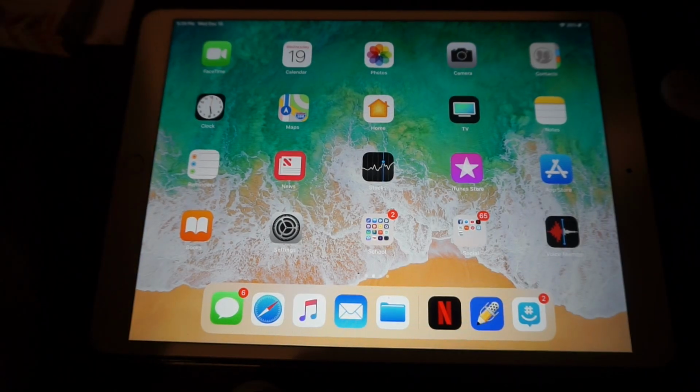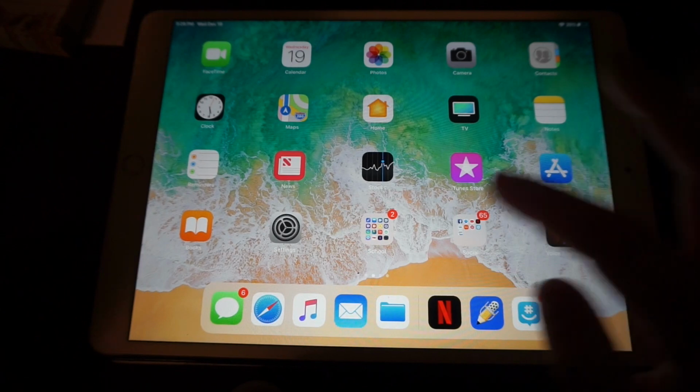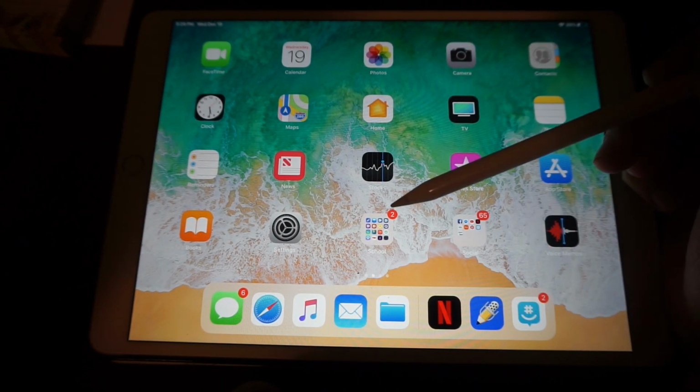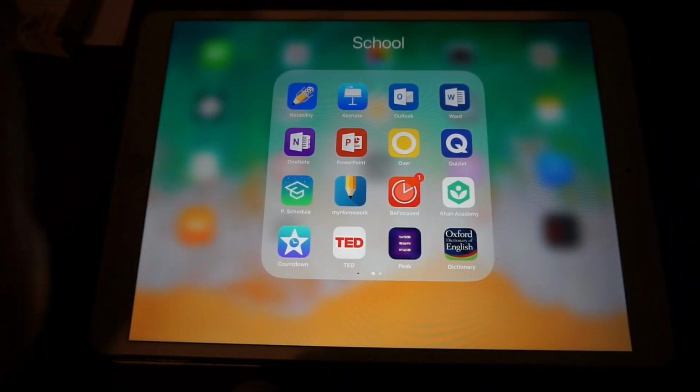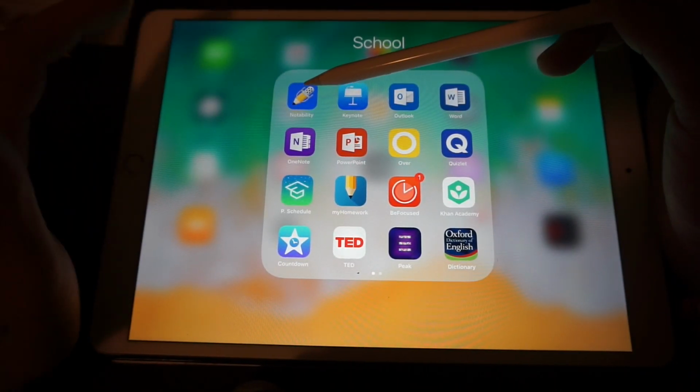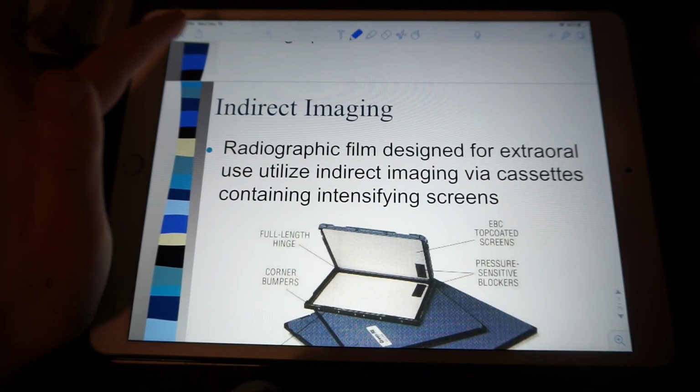All right guys, so here is my iPad. I have this school app down there, right here. I'm gonna show you with my Apple Pencil. This is my school little folder. I have Notability. This is number one, hands down, the number one app that I use.